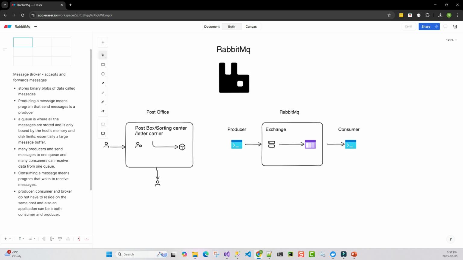We can have many producer applications sending messages to the queue, and many consumers consuming messages from the queue. The producer, consumer, and the broker don't have to be on the same host. They can be on different hosts. Also, the producer and consumer applications can be in the same project or the same solution.